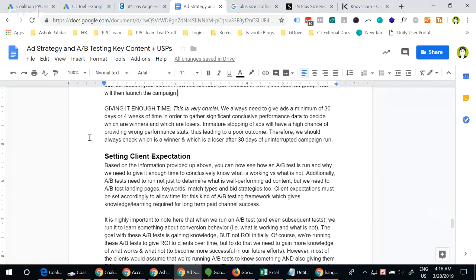After giving enough time, you will find out which is your winner and which is your loser. You will stop the losing ads and focus on your winning ads, and you will use that information in your other campaigns. Stopping an experiment prematurely might lead to improper conclusions, and you may not get knowledge based on data significance. So we should always give any A/B test at least 4 weeks to see proper results.